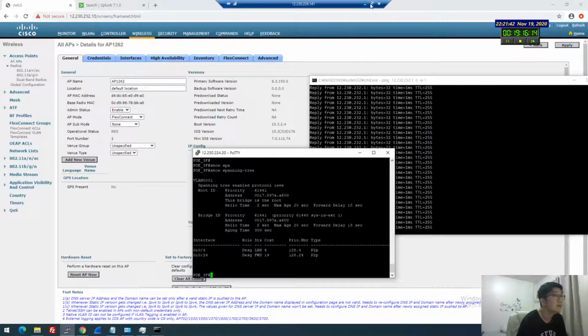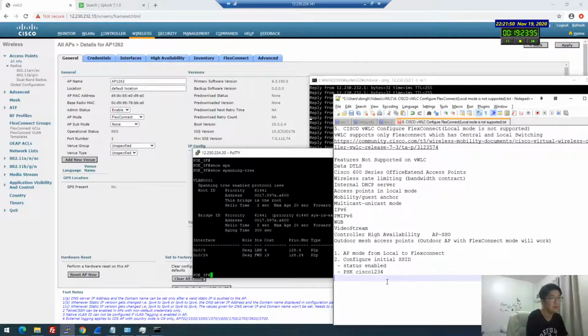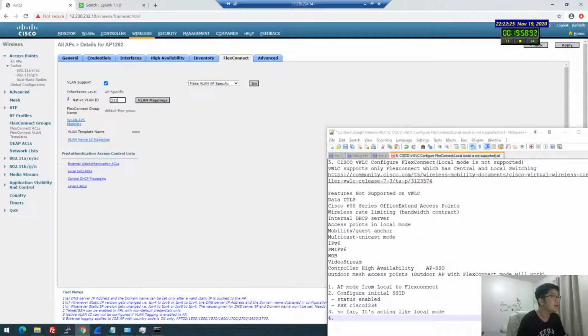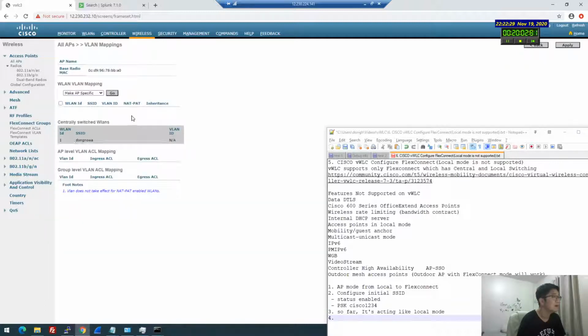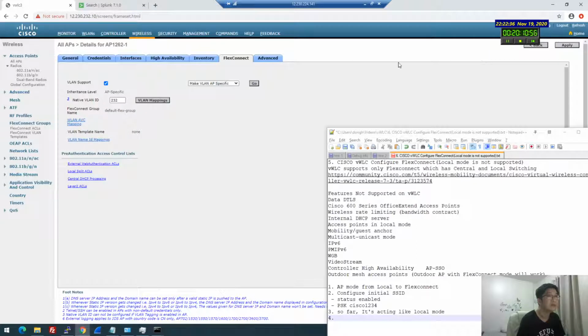no, not this. Where? Here. Okay, and then each acting like local mode. So far, but now here native VLAN is set, yeah, and then VLAN mapping. Where? AP FlexConnect 232 and then VLAN mapping.